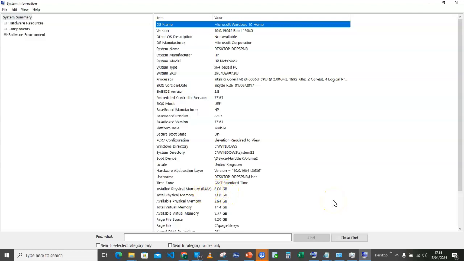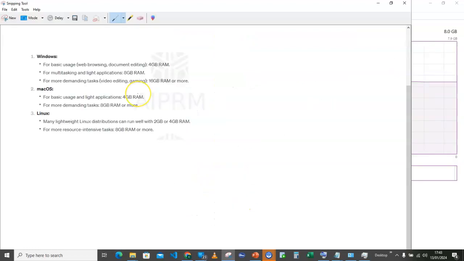Very good for my multitasking activities. Okay, so don't try to multitask when your RAM is 2 gigabytes. So what you should do here is to take your computer to a computer specialist who is gonna install the RAM for you, and that is it. You are good to go.